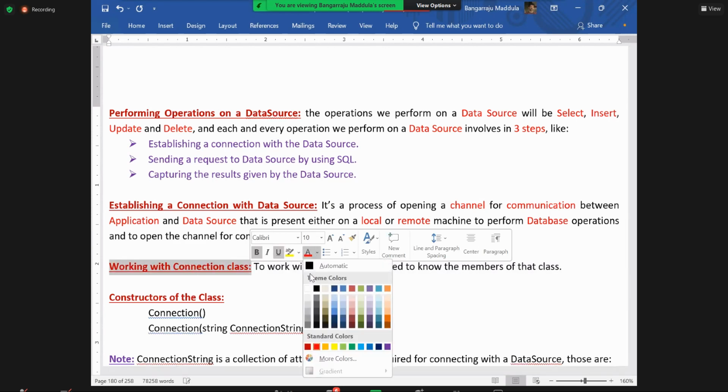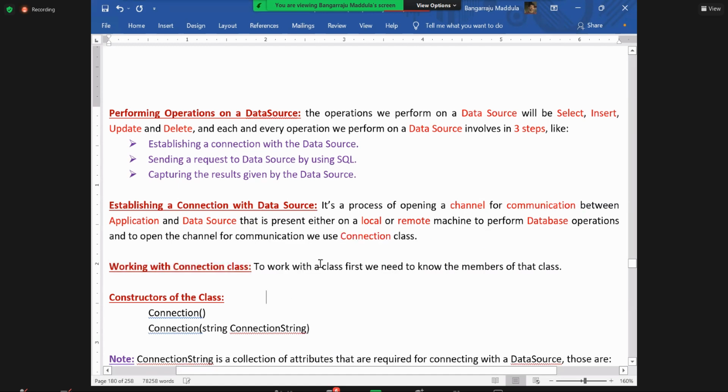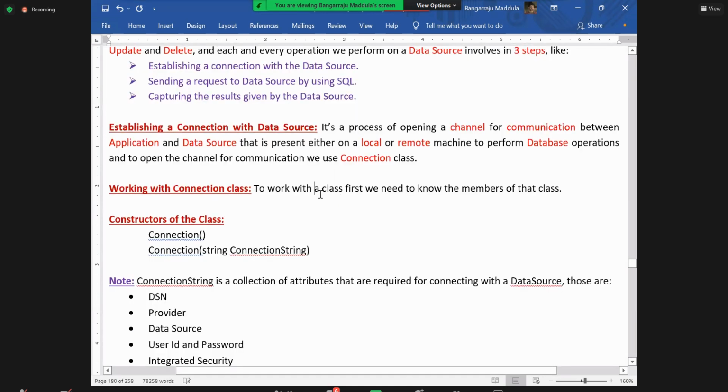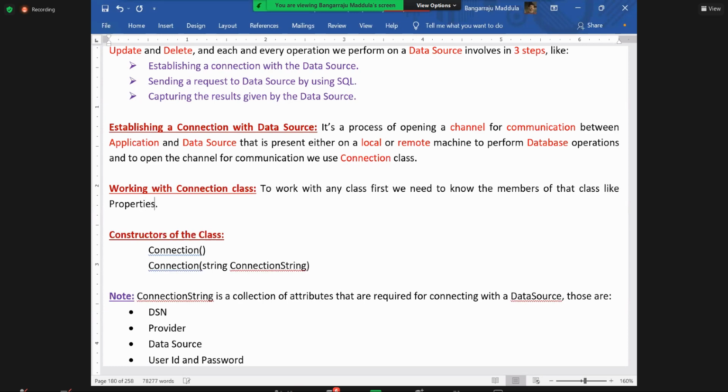Okay? So all of you remember, if you want to work with any class, first we need to know the members of that class, like constructors, properties, and methods, etc. These are the things we need to learn first.